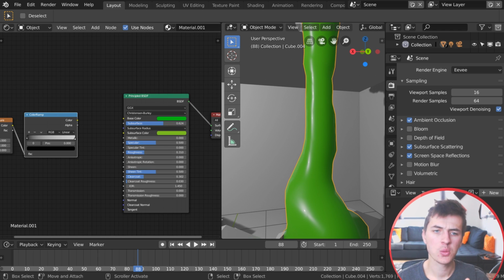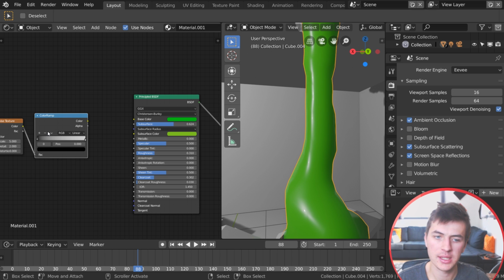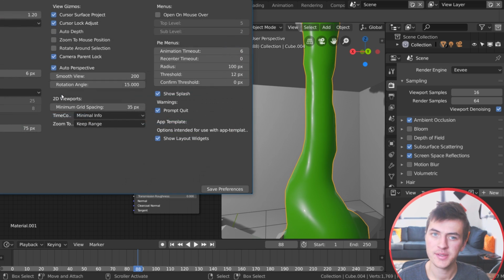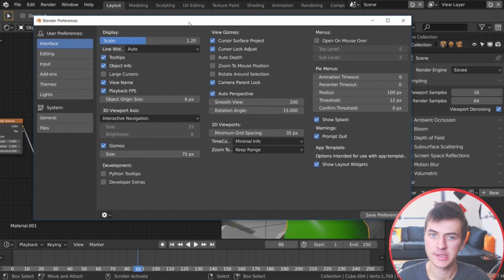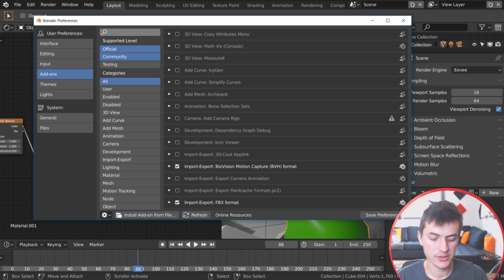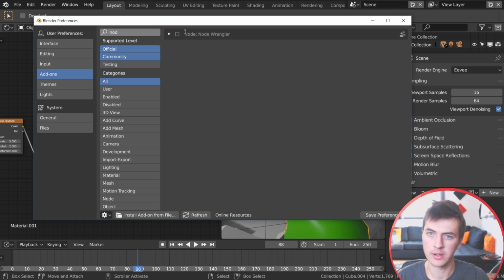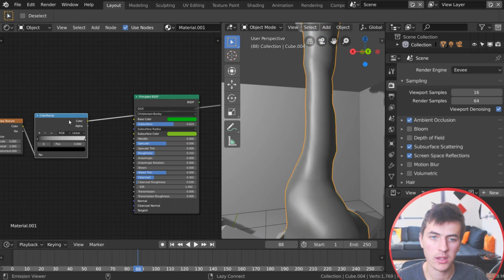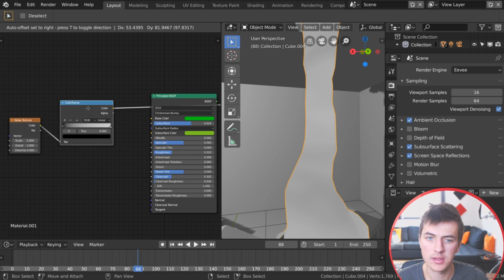And now the easiest way to view the changes that we're going to be making to these nodes is to actually enable the Node Wrangler add-on. So you can go to Edit, down to Preferences, and let me just bring this over here so you can see it. I'm going to go to Add-ons, right down here in the drop-down, and then just start searching for Node, and you'll see Node Wrangler right there. Hit that checkbox to enable it, and we're ready to go. So with that enabled, you can hold Control and Shift, and then left click on your node, and you can see exactly what it's looking like through that node.